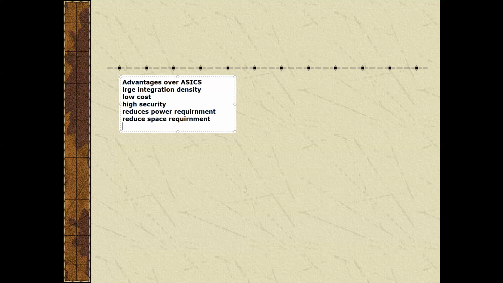In this chapter, the detailed architecture of programmable logic devices is discussed, and the programmable logic devices included in this chapter are programmable read-only memories, programmable logic arrays and programmable array logic, simple programmable logic devices and complex programmable logic devices, and field programmable gate array. Let's see the evolution of this PLD, programmable logic device.